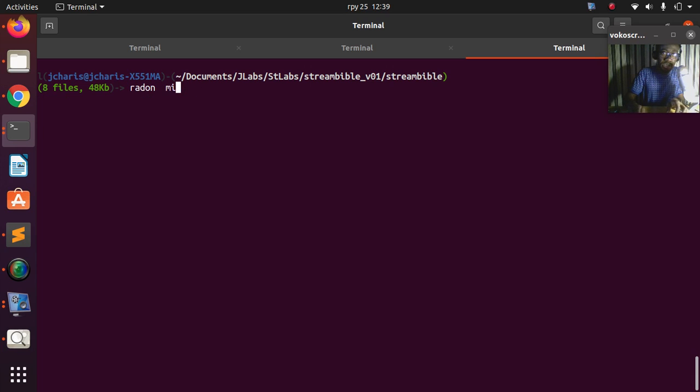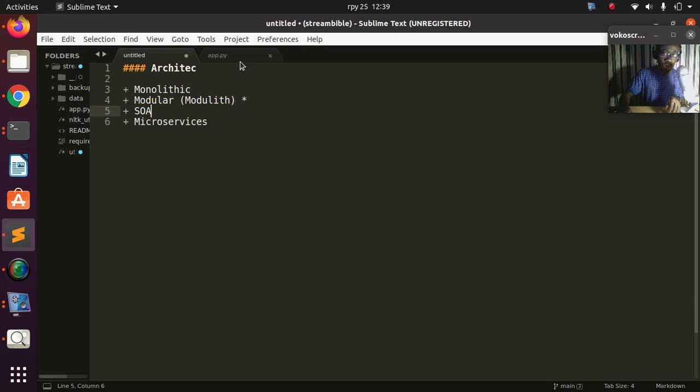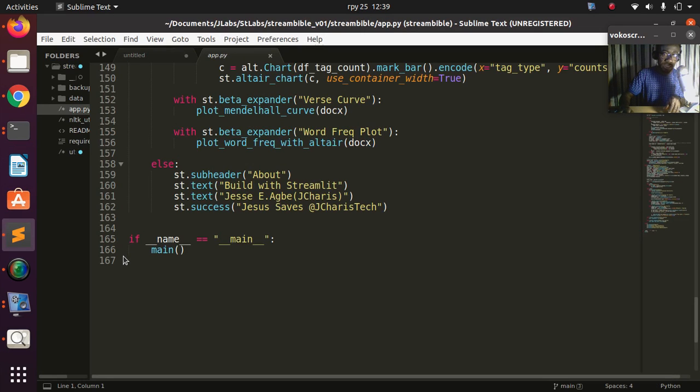So mi, then the app.py. It's going to analyze it and give us our result. So it's A. A means that it's easy to maintain. Based on what you have done so far, it is not that difficult to maintain. It's just 166 lines of code. So you can maintain this one, but it's not the best, right?